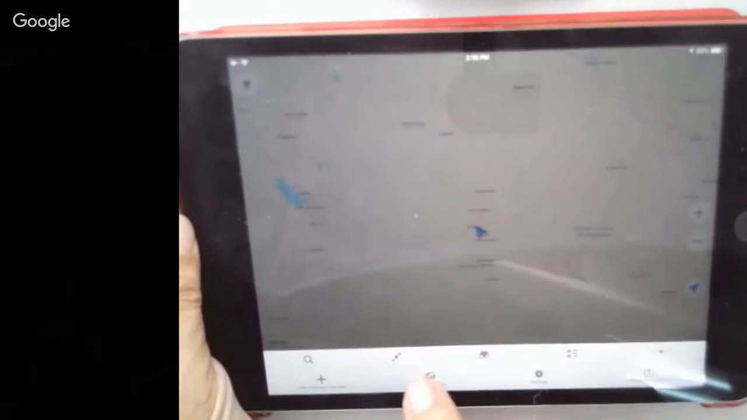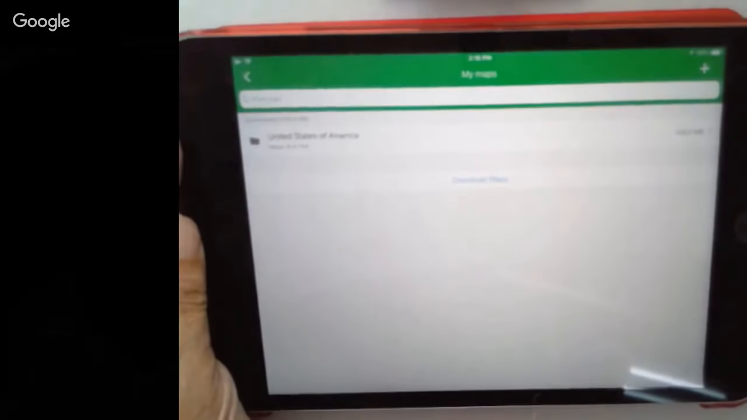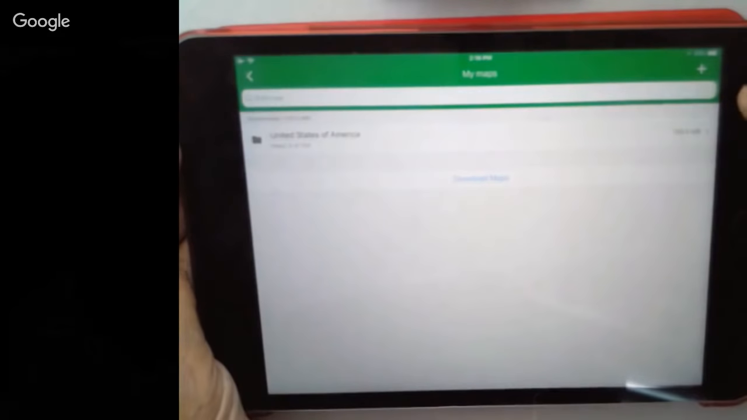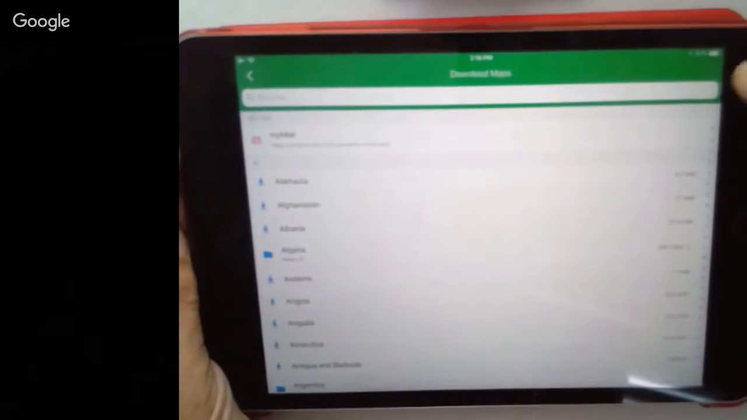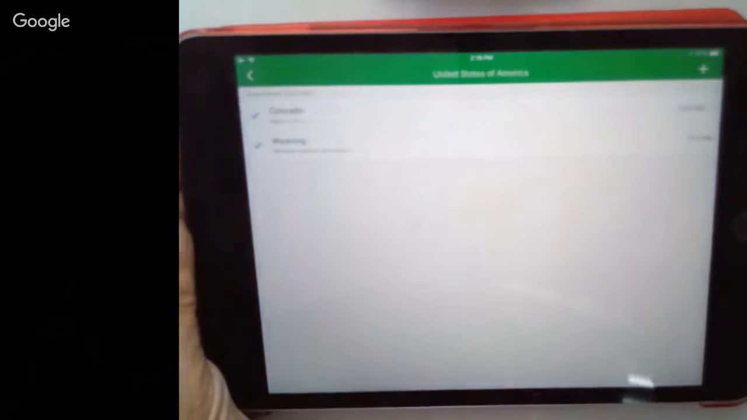I just tap on Download Maps. Now, you do have to have an internet connection at this point. Right. You won't be able to download a map if you don't have an internet connection. So before you get in the boonies, I want to add a map. I do want it in the United States, so I tap United States first.